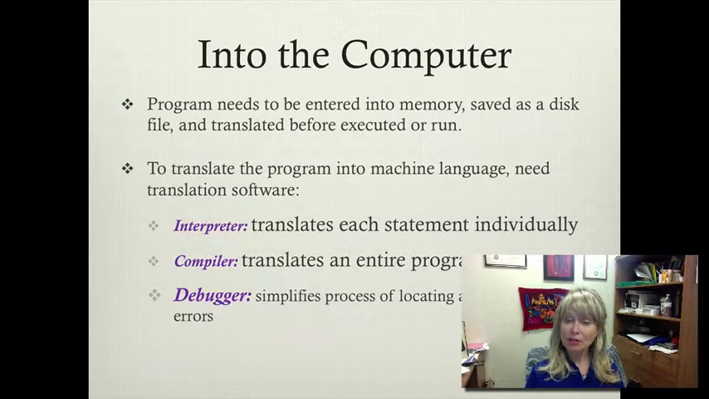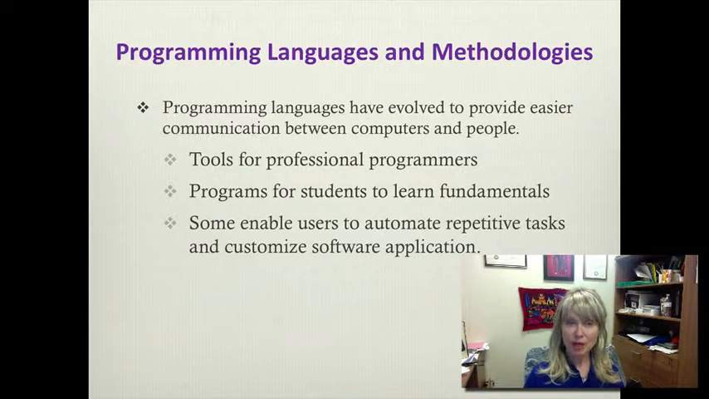The compiler then takes that entire bit of code that I did, and it translates it into machine language. And the debugger then looks to see, were there any compile errors? Did you miss a period? Did you miss a quote? Did you not define a variable? All of these things. Okay.